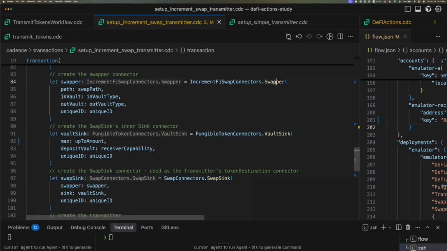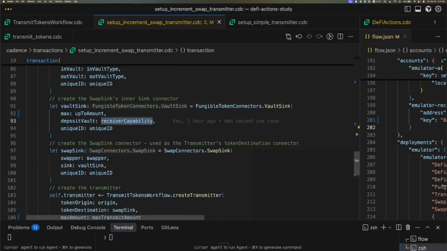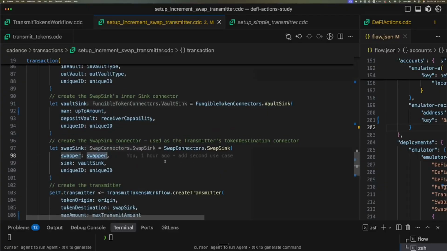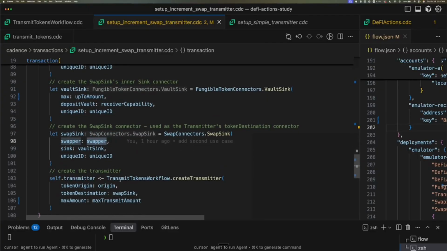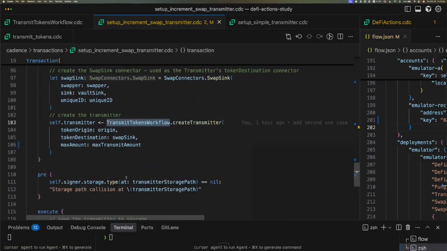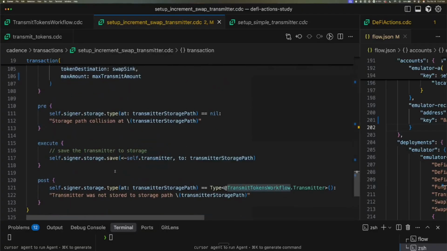Sometimes it feels like. So we create the swapper, we create the vault sync that will allow us to receive the swapped token. And then we put those things together, right? We're just sticking those Lego blocks together in the swap sync. And then finally, we can create our transmitter. And then we just save that thing into the signer's account.